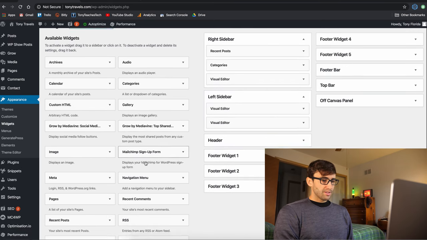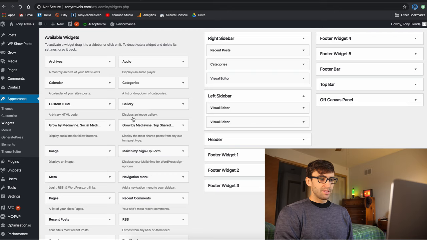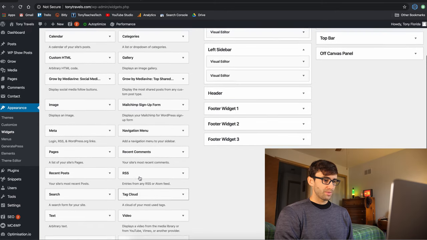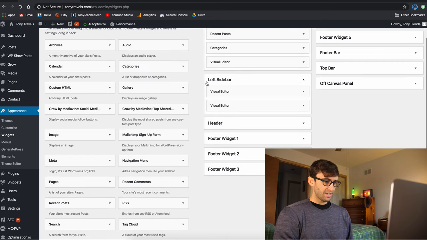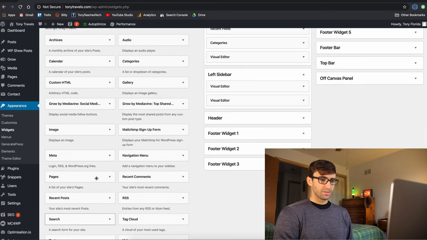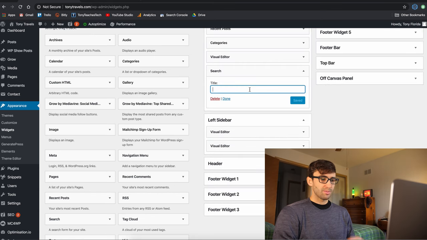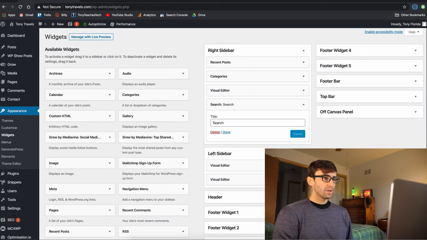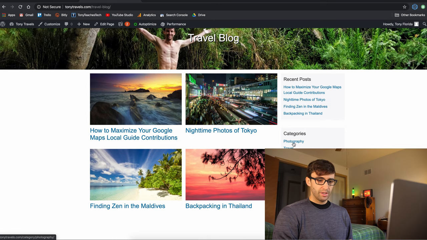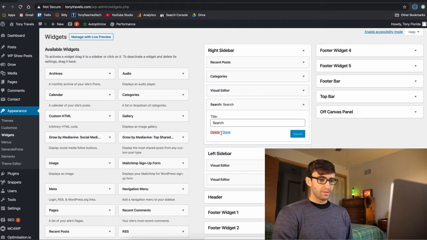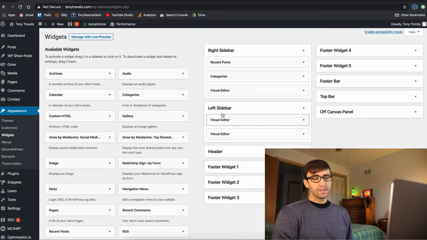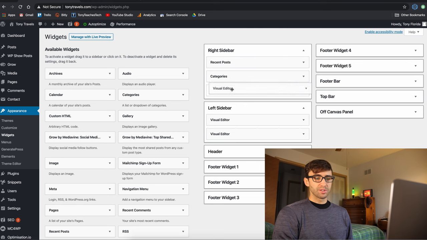I think I talked about this in a previous one, this is really easy to set up. If you wanted to add something else to this, you could just simply drag and drop, search, save, go back over here, refresh. Look at here, we have a search box. So they're configurable in that way and orderable just by clicking and dragging.